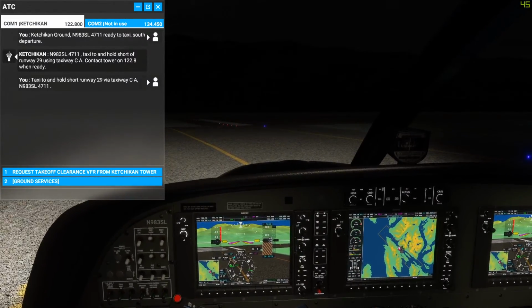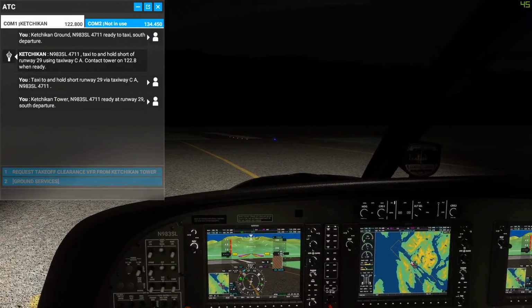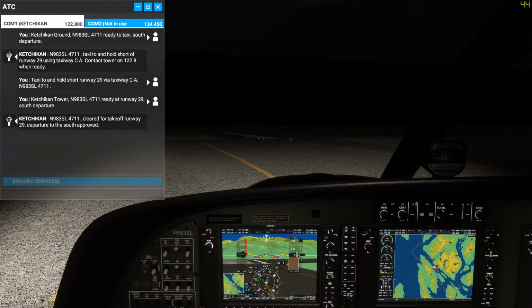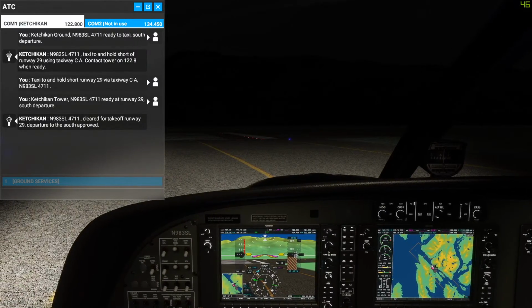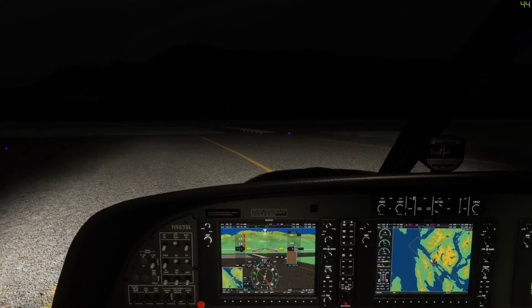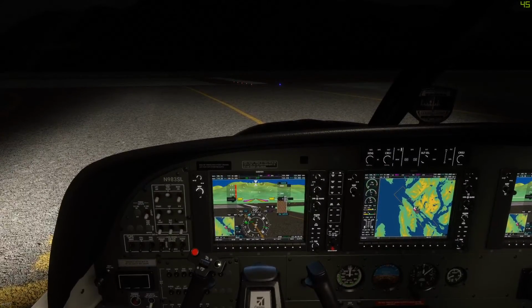Of course I can't... Well... Ketchikan Tower and 983 SL 4711 ready at runway 29 south departure. I'm not, I'm ready at 11. 983 SL 4711 cleared for takeoff runway 29 departure to the south approved. Interesting, so they're giving us clearance, but we're clearly at the wrong end of the runway, so that's funny. 983 SL 4711.